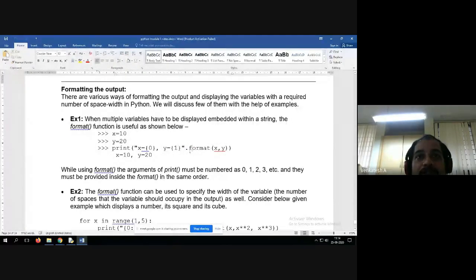To achieve that, you need to start with the dot operator. So dot format of x comma y. Now this will actually do the formatting. It will call a function, then it will check in the print statement for x how many digits to leave, then for y how many digits space we need to leave. So this is one way.